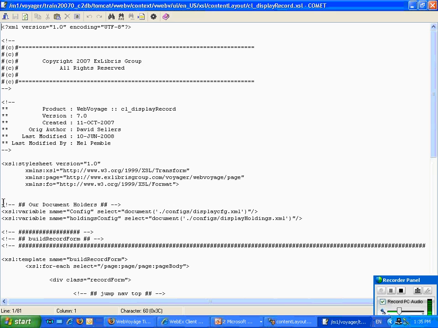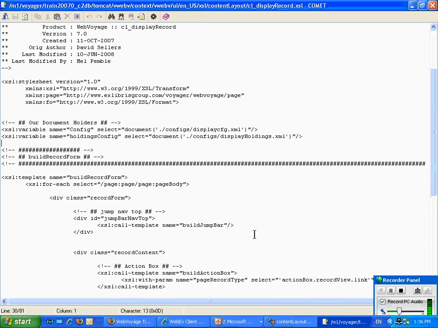And so what this is telling us is that we want to configure the document display according to this file found in that particular directory path. So from that, it would tell us that we need to go to configs, and from there choose display_cfg.xml. For holdings information, again, we're in the configs area, but there it's telling us display_holdings. And so it's calling on those files, and then it goes through to build the information.